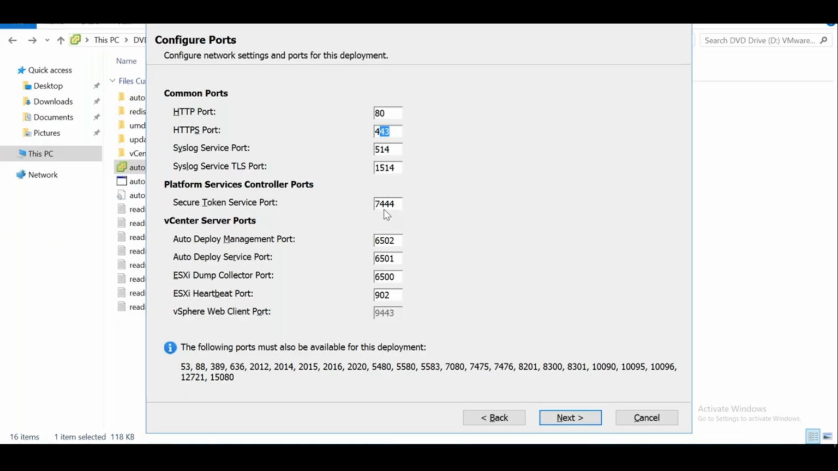This is the port used by the secure token service, from your single sign-on domain to your Active Directory identity or external identity. It talks through port 7444. If you are not getting a security token assigned, then that means this port is not functioning properly.